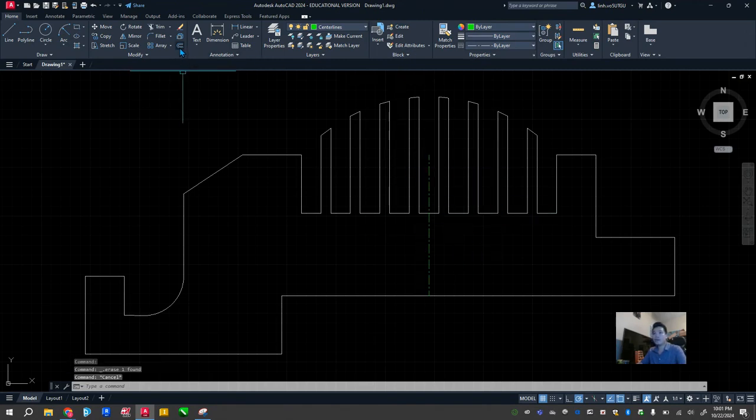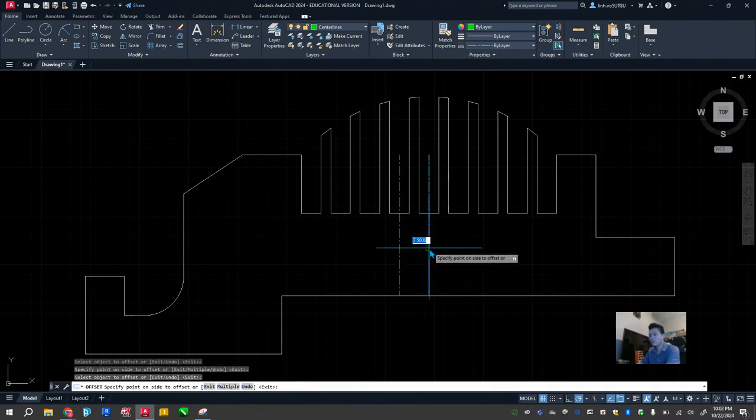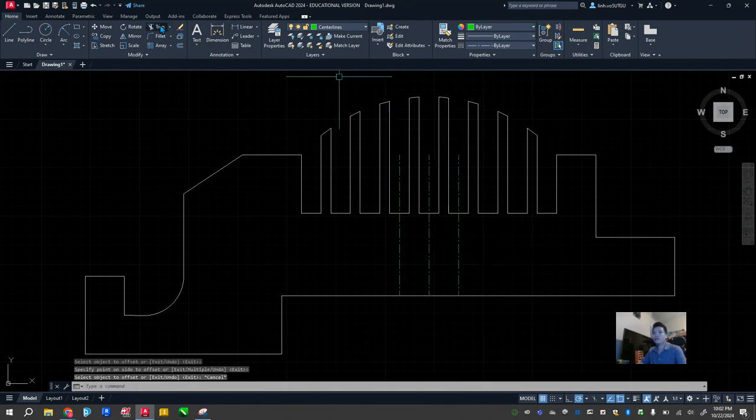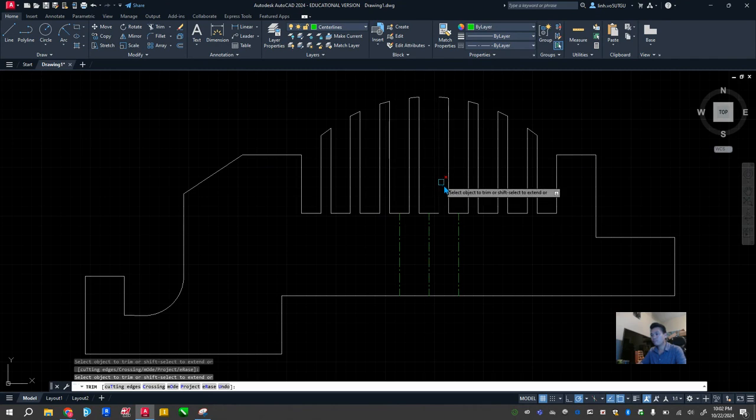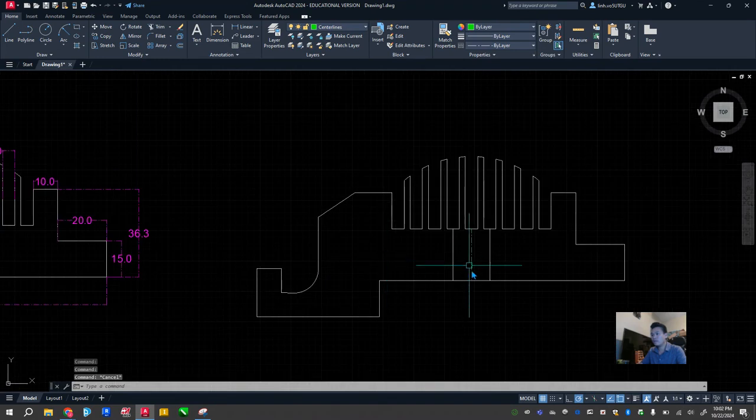And then now I'm going to offset it because it's 15. I'm going to offset it 7.5 each direction. Okay. I'm going to go ahead and trim this right here and there. I think I'm going to go ahead and trim this one as well. And then I'm going to change this back to my construction layer so that is continuous. Right? So that is done.